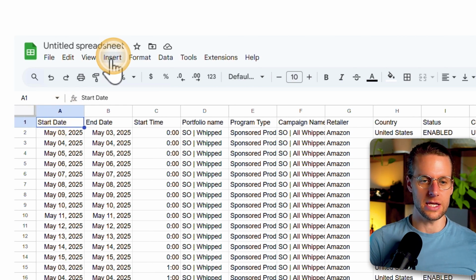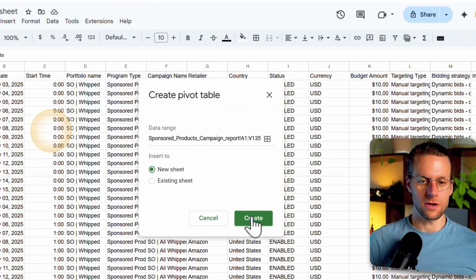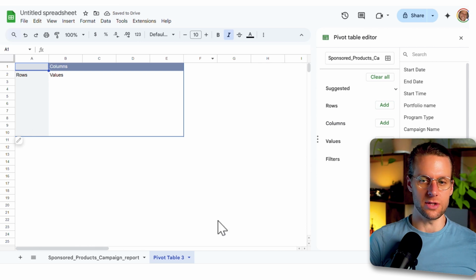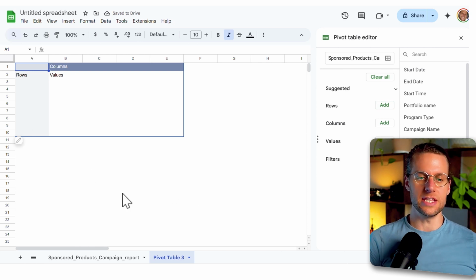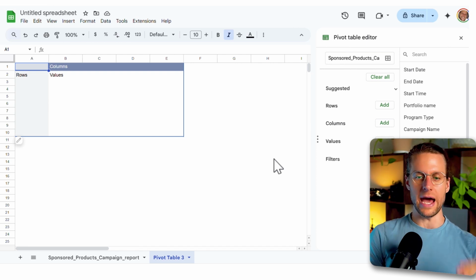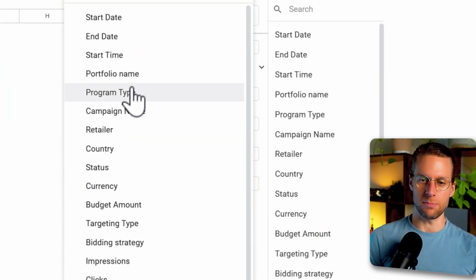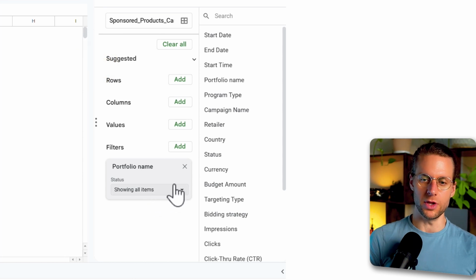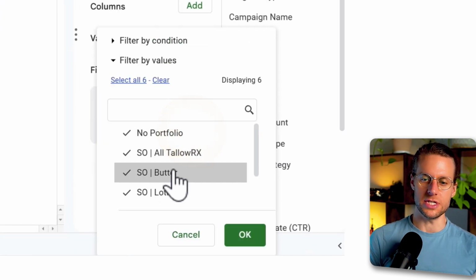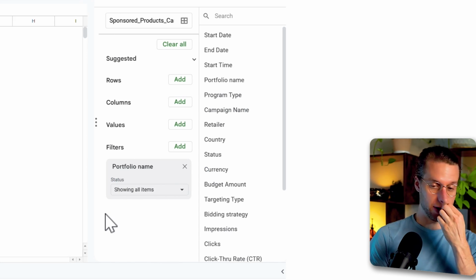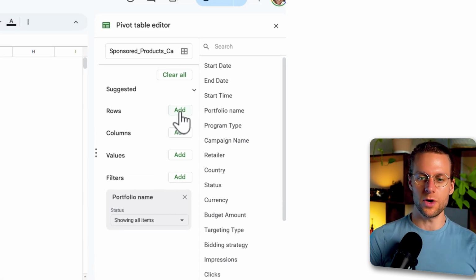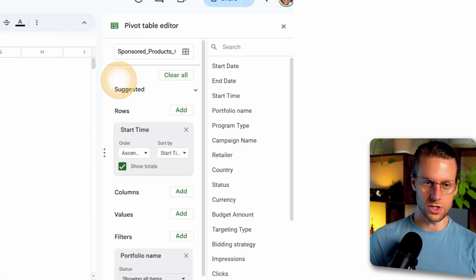Then come back up here, select the first column. We're gonna click Insert, Pivot Table, Create, and you should see a screen that looks like this. This is where we're gonna get all the data and collect it the way we need so we could see hour by hour what's our performance. So first, in filters, we're gonna click Portfolio. So we're filtering by portfolio. This allows us to see only the product that we wanna see if we wanna do day parting for a particular product. Now for rows, you're gonna add start time so that we see hour by hour.